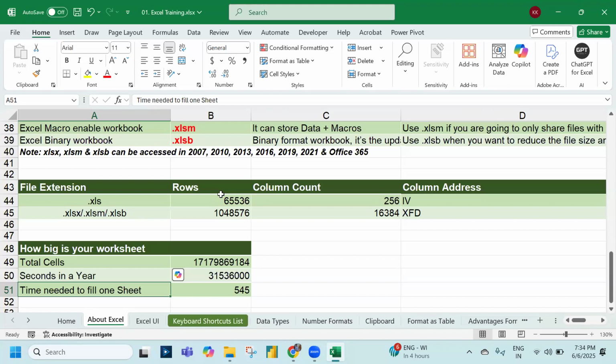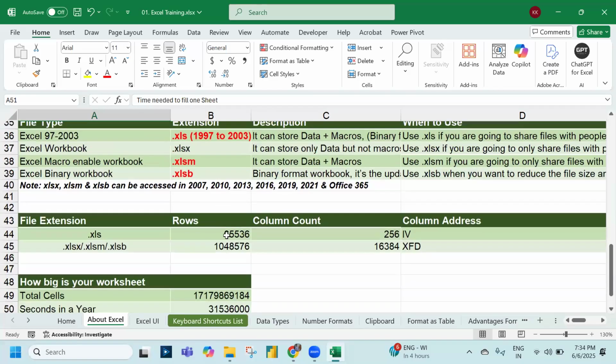Okay. Now you imagine one worksheet itself. What is it saying? 545 years are needed. Then yeah, how many cells are there? How much capacity of data can it handle? So just imagine that, right? 545 years are needed. Okay. Fine. So now you understood what this 65,536 is, right?